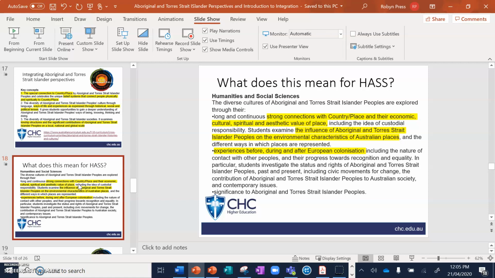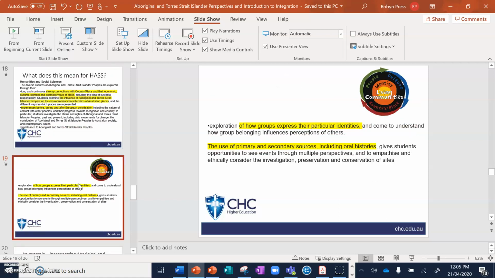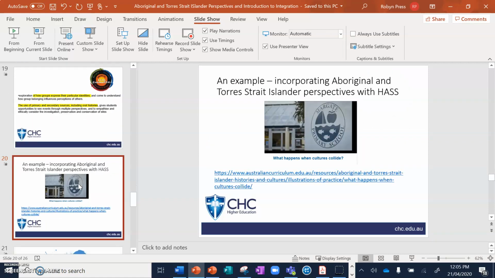What does it mean for HASS? You can read through that. And finally, for activity 3, I would like you to watch this video from an example of how it's on a bigger scale within a school, not just focusing on HASS or, as specifically as we are, but it gives you an idea of what this might look like in a school context.